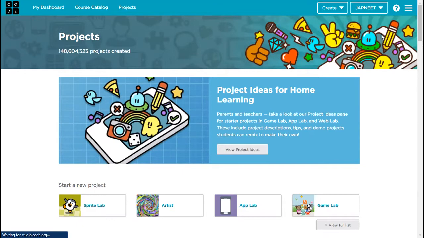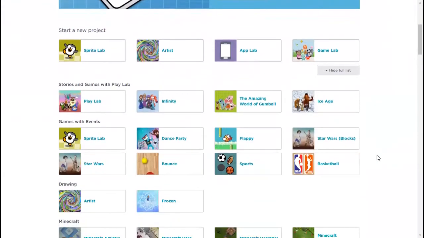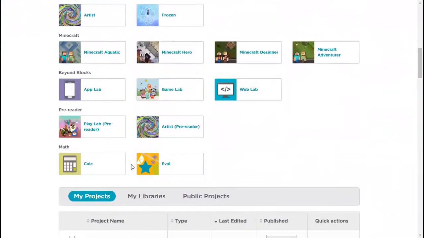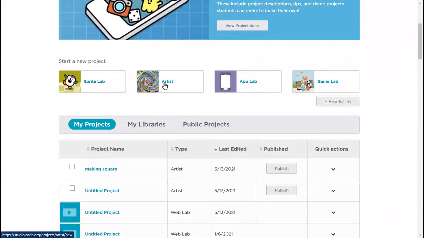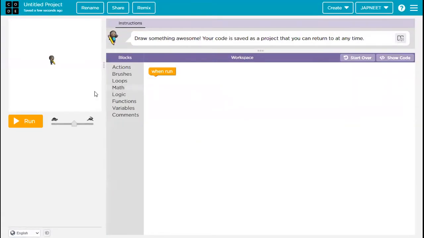After making an account, go to your name over here and click My Projects. After clicking My Projects, you will land on this page. Then you will see Start a New Project. Here you can get many projects to work on, but for now we'll be working only on Artist. We have a person over here who will draw, and from here we'll be taking our blocks, and this is our workplace where we'll be placing these blocks.